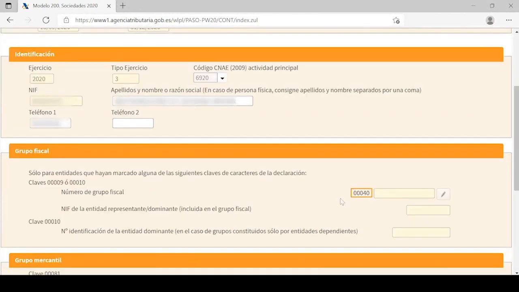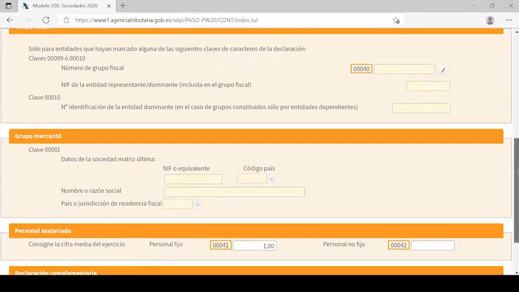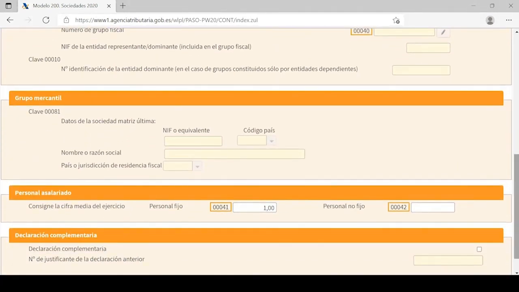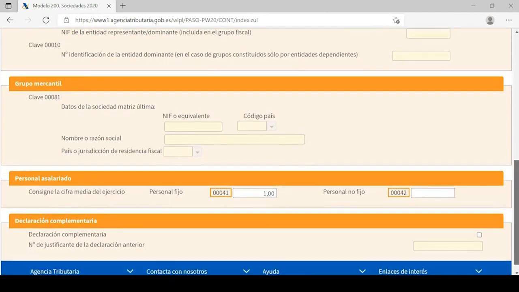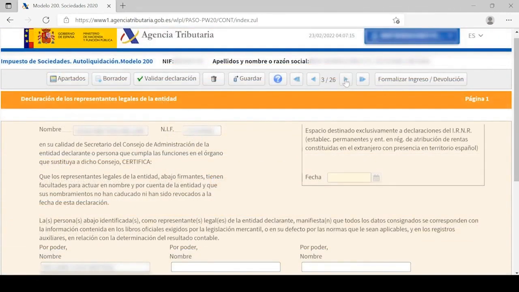In the box that comes after, we will identify the tax group, if applicable, as well as the business group, if it is applicable. Next, we will proceed with the salaried employees, incorporating both the count of permanent and non-permanent staff members. Lastly, if it is a complementary statement, please identify the receipt number of the preceding statement for reference and continuity.